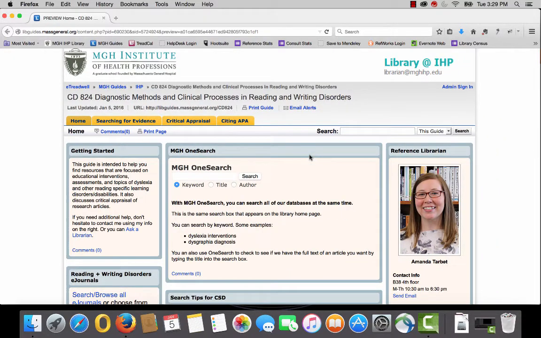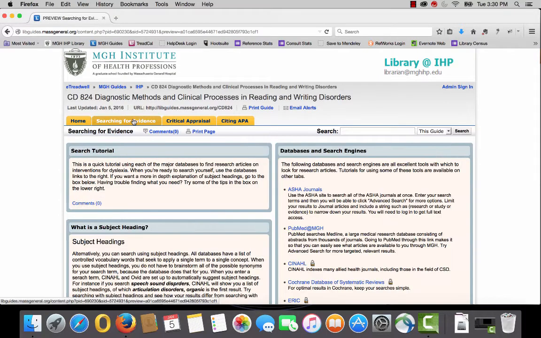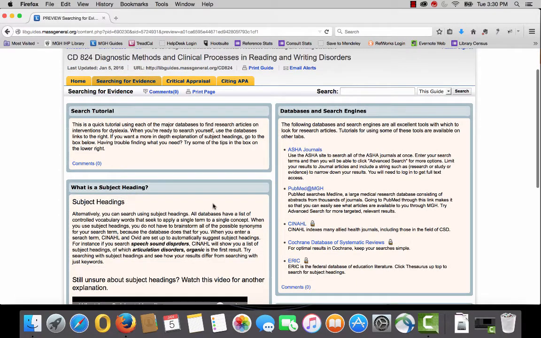I will be using the example of searching for interventions for dyslexia, but you could search for any reading or writing disorder, and you could search for things like diagnosis or evaluation, whatever it is that you are searching for. Just remember to pick the right search terms, and the guide talks a little bit about that on the Searching for Evidence tab. But I'm just going to jump right in with this example of interventions for dyslexia.